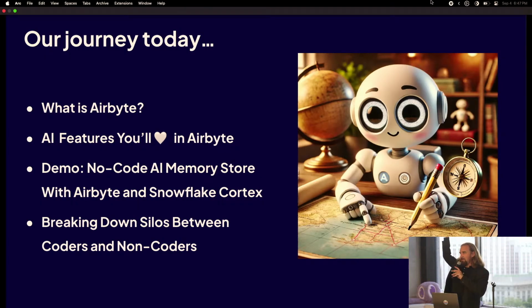Who's on Team Coder right here in this room? Team non-coder. Ooh, we got like a 40-60 split. Slightly more coders. All right, this is going to be spicy, but no black eyes, promise.